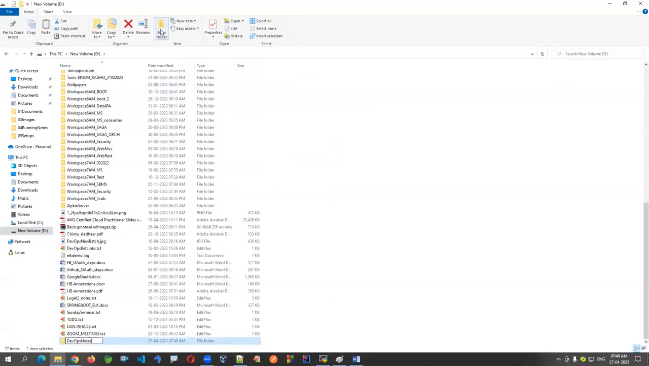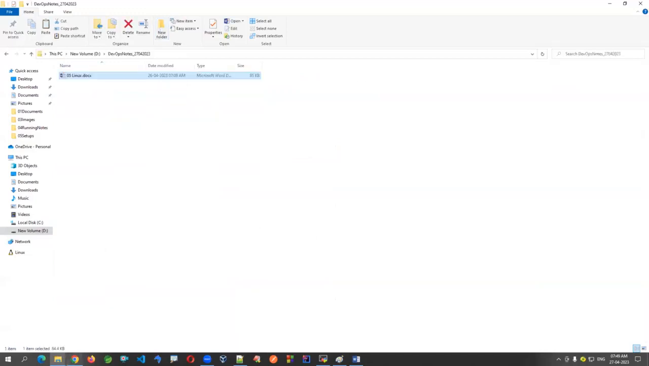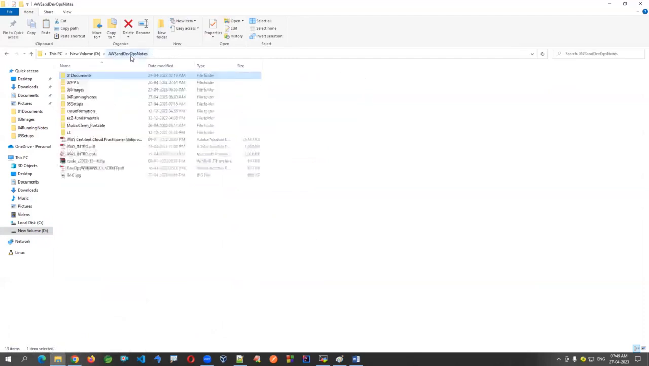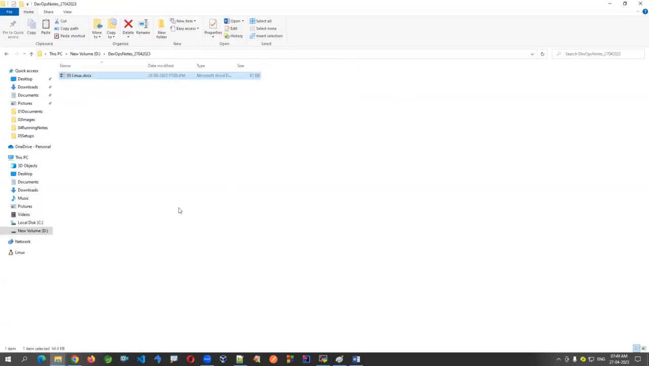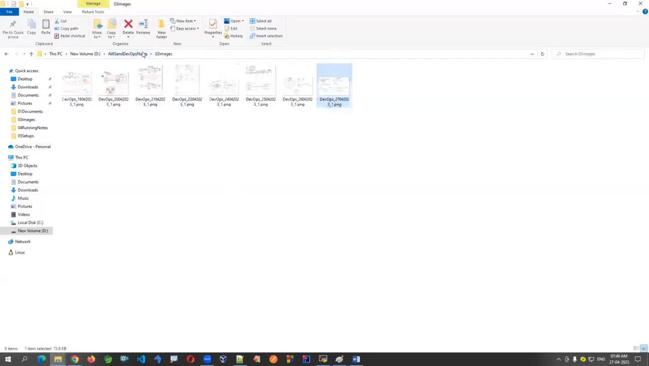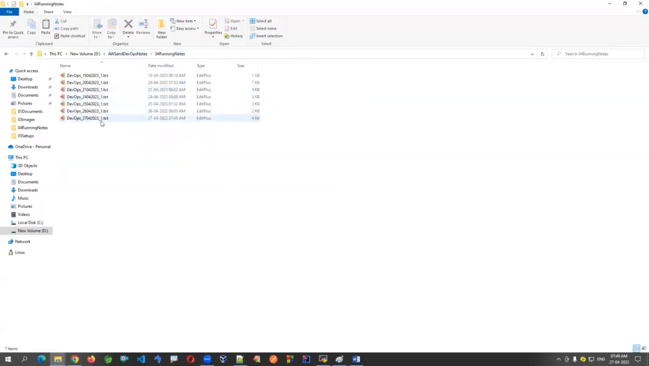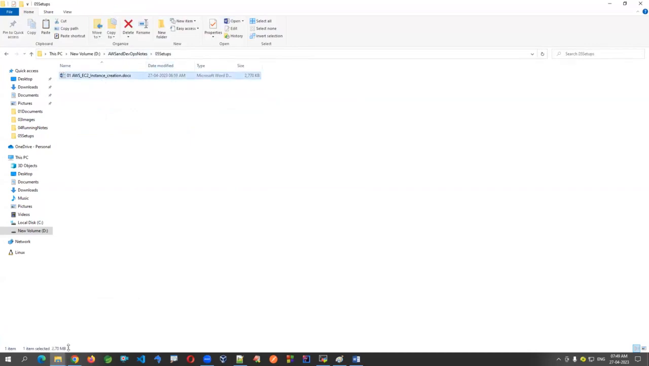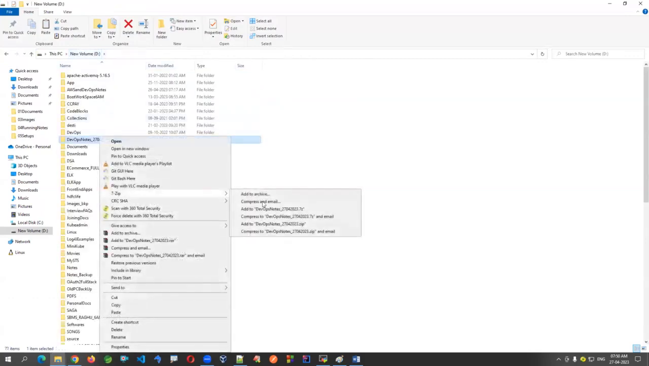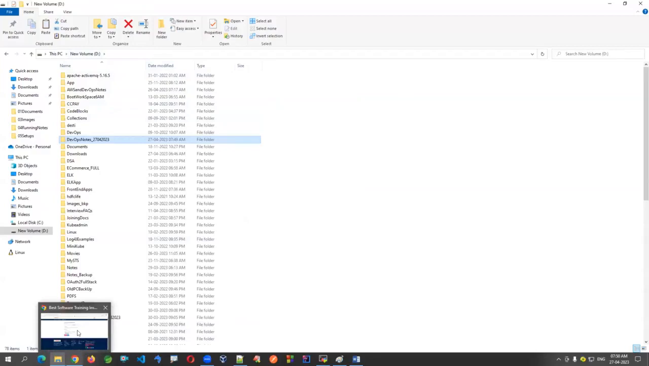This is a Linux document. This is one. Today's image. Running notes. And AWS EC2 instance creation setup. These are all the files. I'll make it as a zip. You can unzip, extract, and practice.